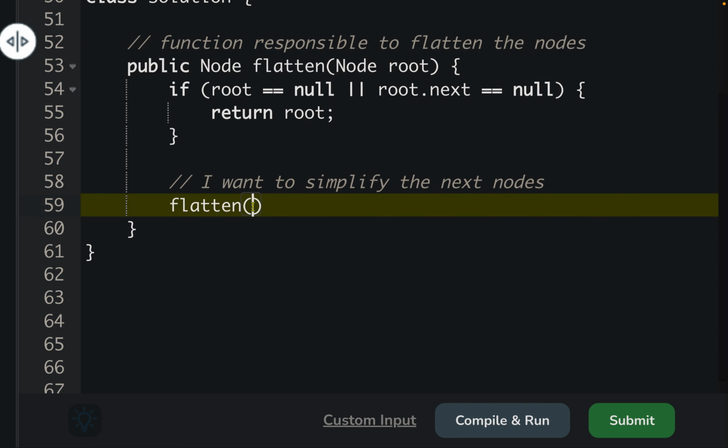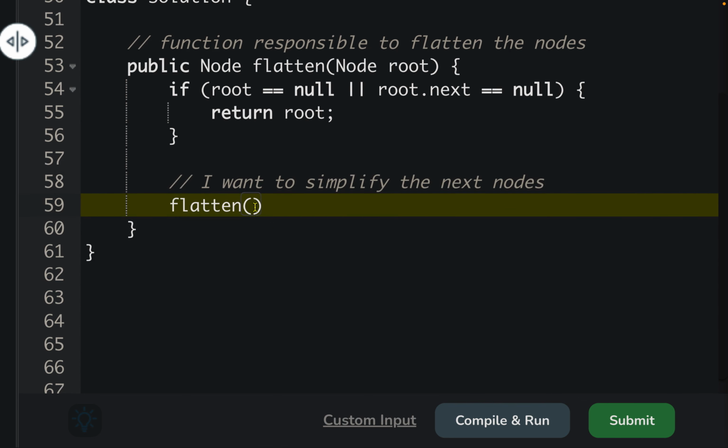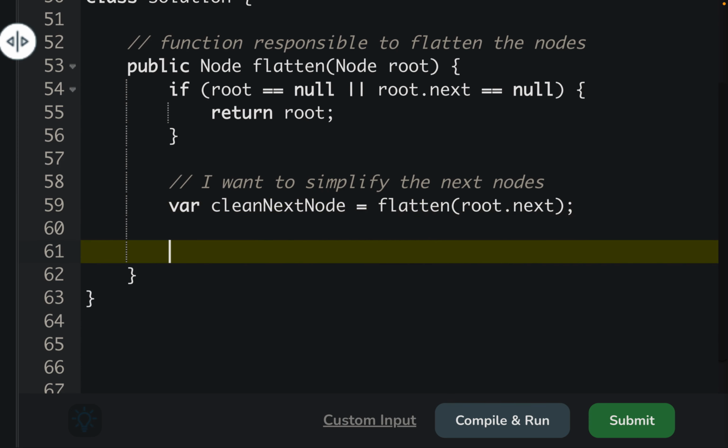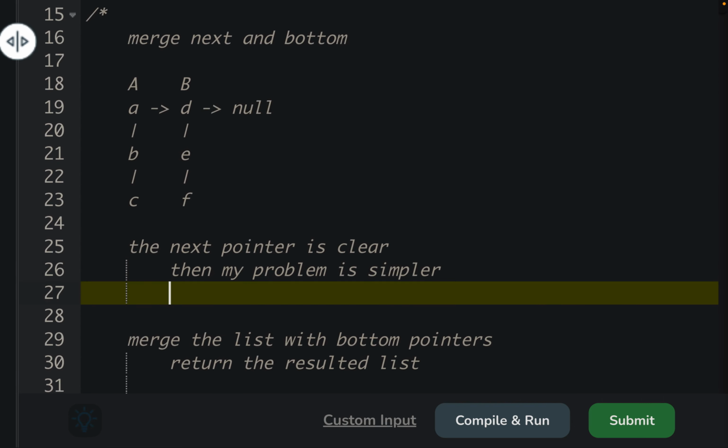Flatten is a function. What node do I need to simplify? Again, I want to simplify the next nodes, so root.next. This will give me a clean next node. I'm using broad names because it would be much simpler. Cool, this problem is solved. I'll mark it as solved.